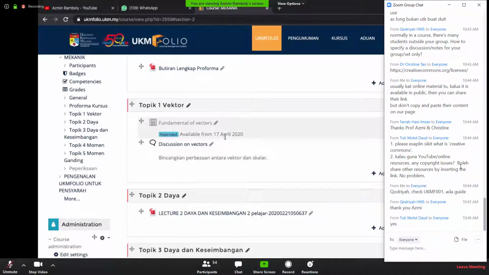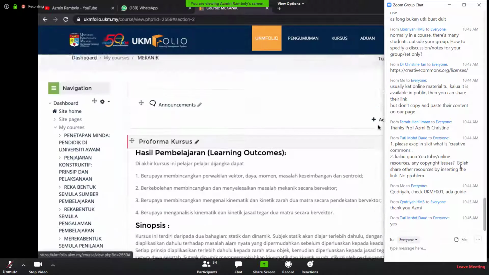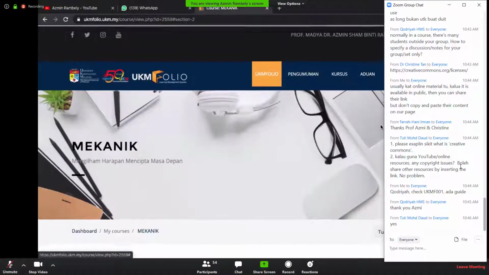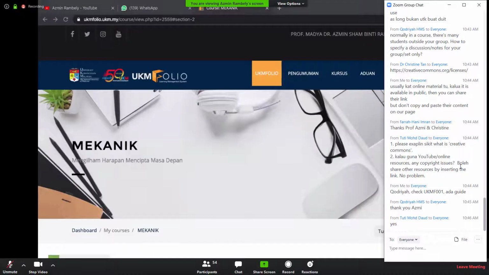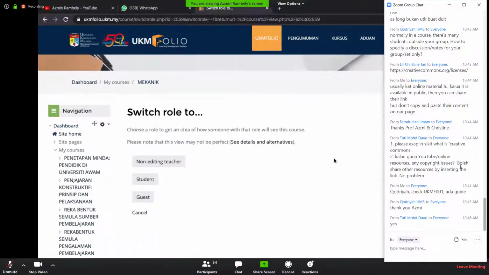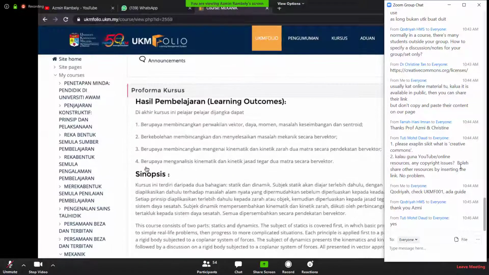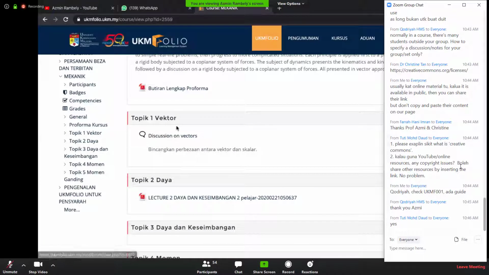So let's say you don't want your students to see that. What you can do is click the edit button again and then click hide. So from the view of the student, let's see, I change this view to student view. We can switch role to student so that you can see how the student sees your course. So now the topic one vector from just now is no longer there, because we hid it from the students.